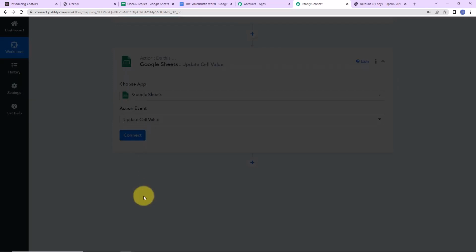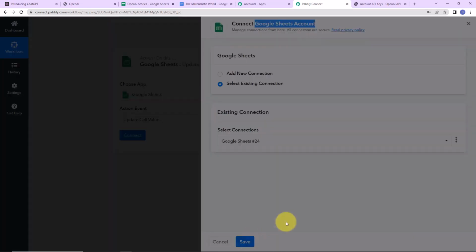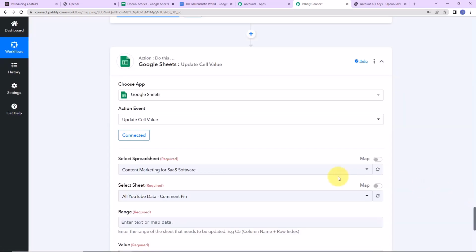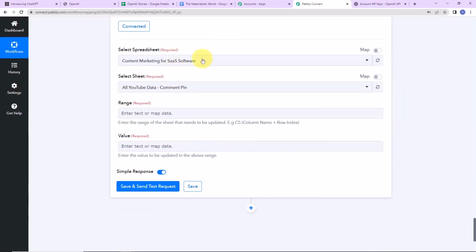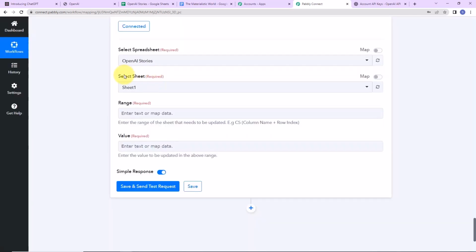Let's click on connect. So as I do that, here it is asking to connect itself with the Google Sheets account. So I'm going to save the existing connection. And as I do that here, first of all, we have to select the spreadsheet. So this is OpenAI stories. Then you can see that since there was only one sheet, it has already been selected by the system.